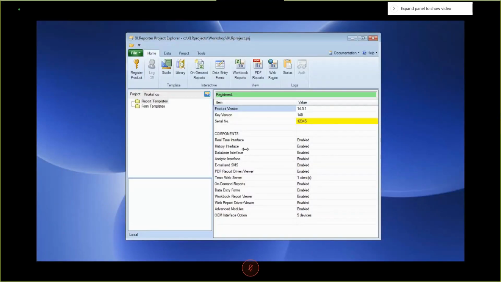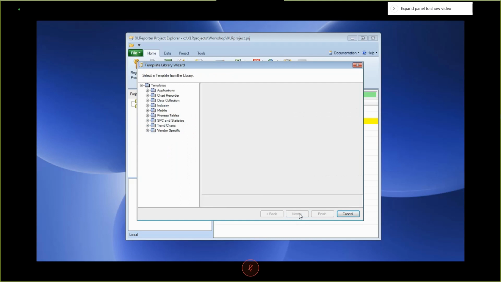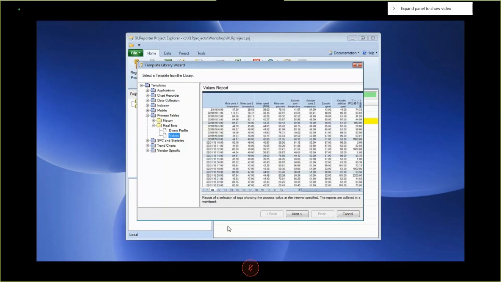I need to put in an administrator passcode in order to enable the web portal. All right. So the first report I'm going to do is using the template library. This is really easy, puts together a really good solution without having to get too involved with details, but I'm going to go over the details once it's been created.